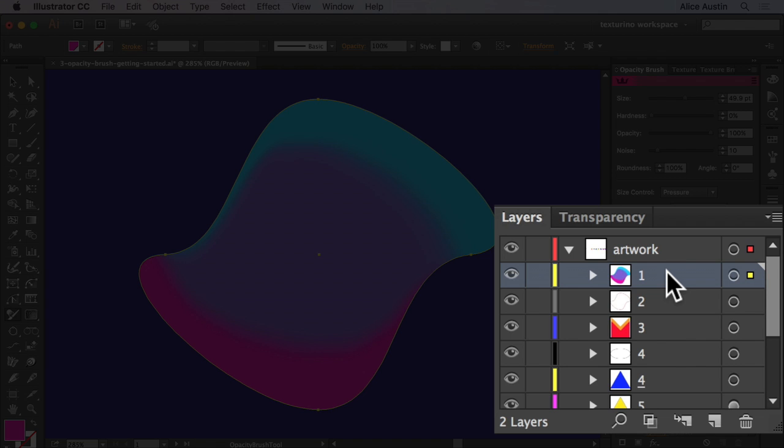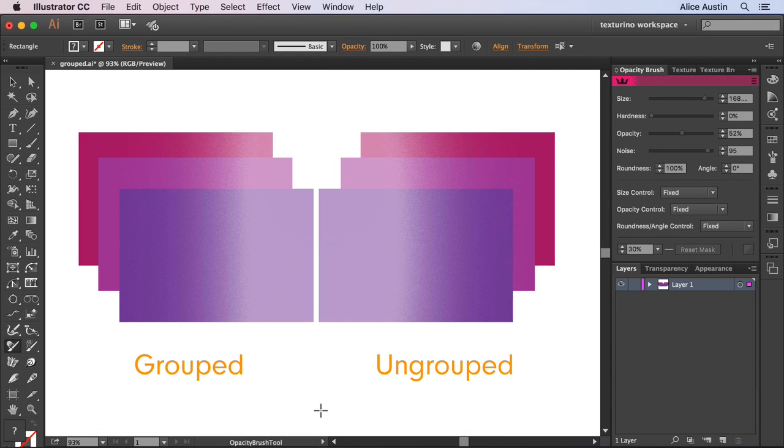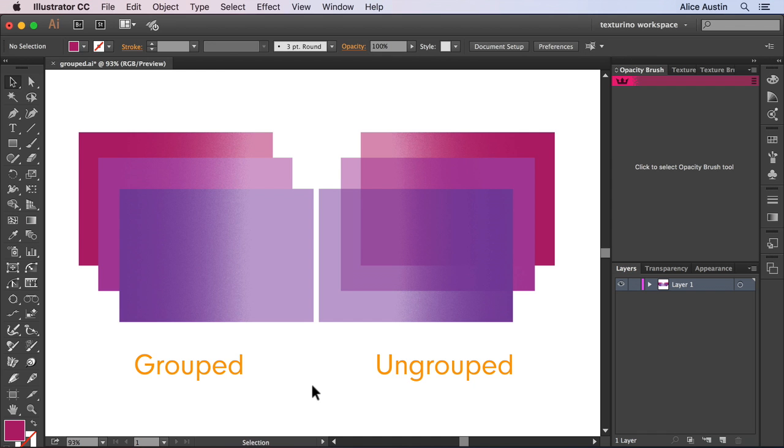Best practice would be to isolate any work onto a separate, clearly labelled layer, so you can edit it easily at a later point. Be aware that grouped and ungrouped objects will produce different results.